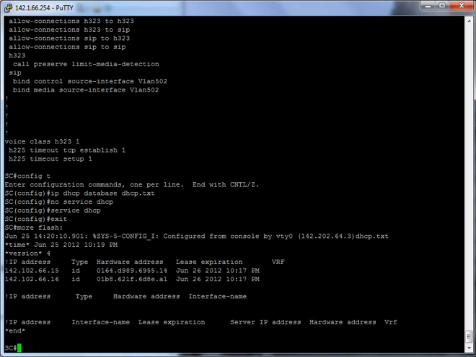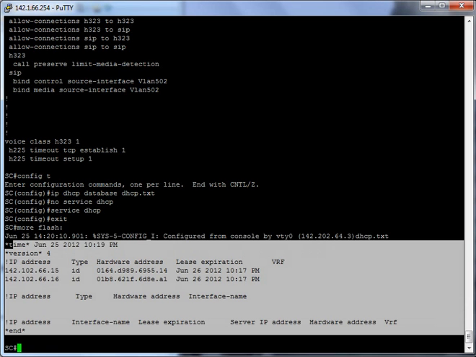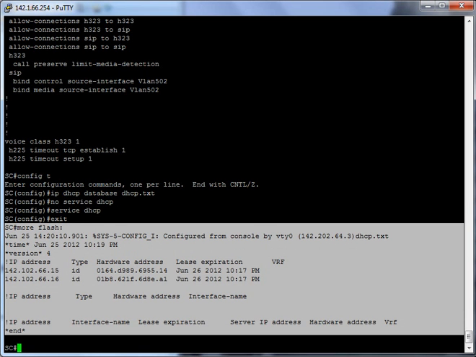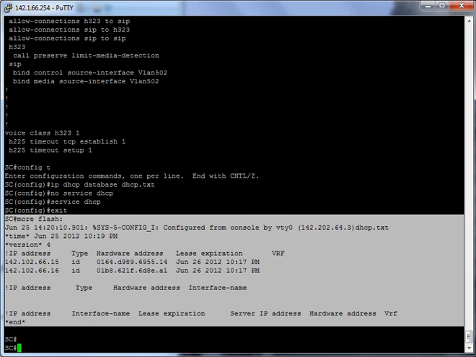And now what I can do is actually edit this file and modify it. So what I'm going to do here is say more flash. I'm going to copy this to Notepad and edit it, and then I'll be able to do an FTP or TFTP copy back up to the router anytime I want to edit this file. And this is an overview.